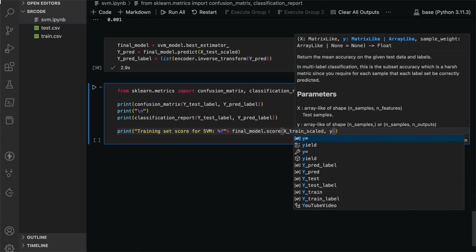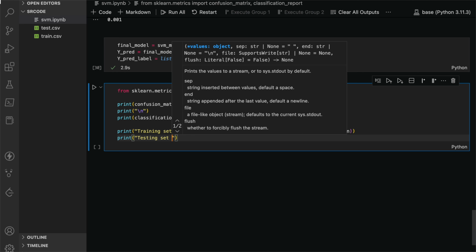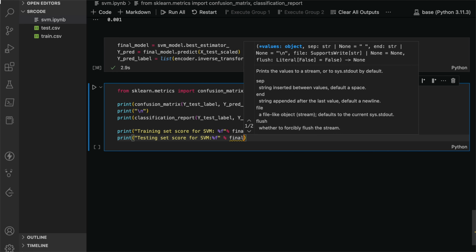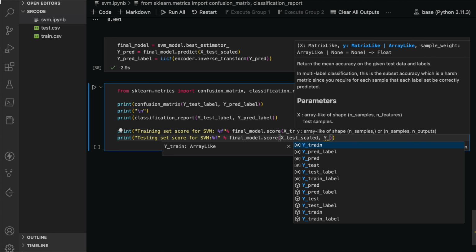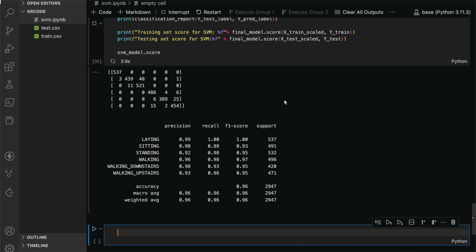The training score tells us how the model performed on the data it was trained on, while the testing score shows how it performed on the unseen test data. Finally, we display the model's score.